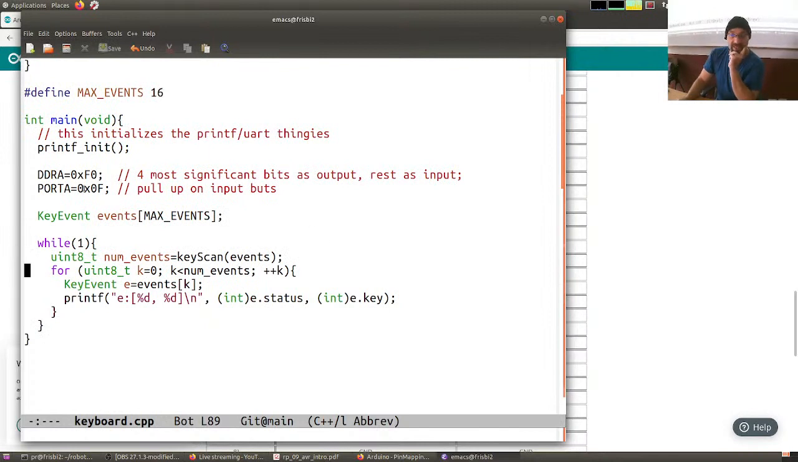I'm using port A, and I'm using the 4 most significant bits as output, which will denote the rows. And I'm using the least significant bits as input, which will denote the columns. Okay? So what are the 4 most significant bits? It is a bit mask consisting of 1, 1, 1, 1, and 0, 0, 0, 0, which in hexadecimal makes F0.